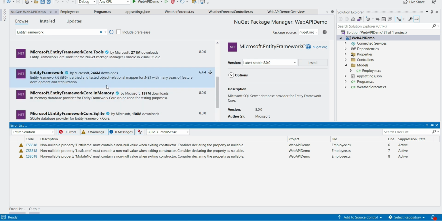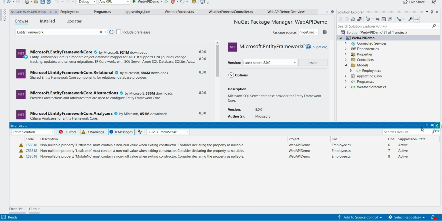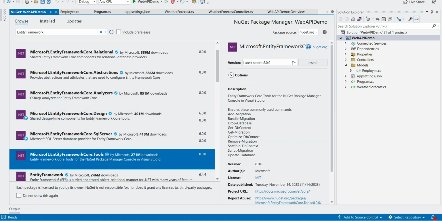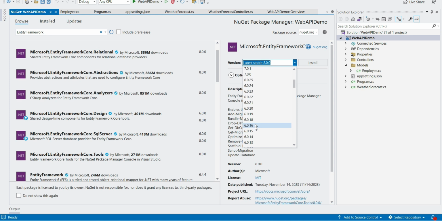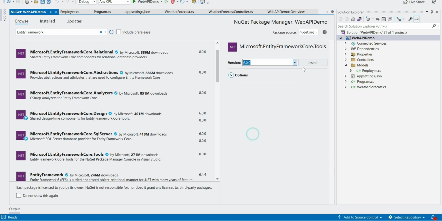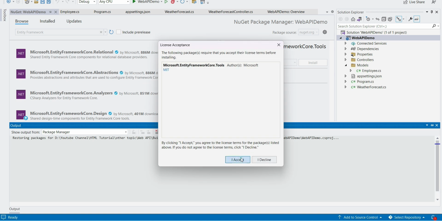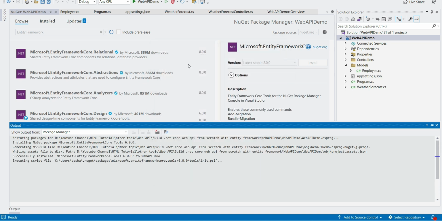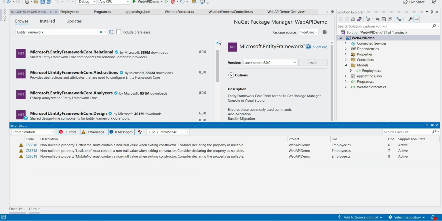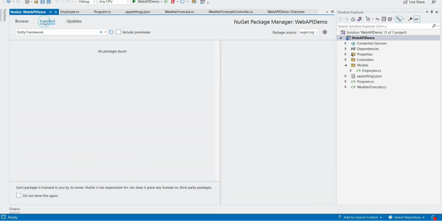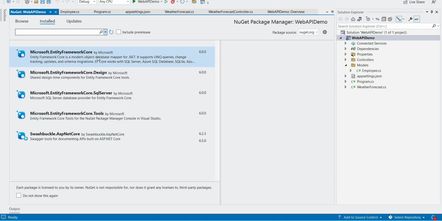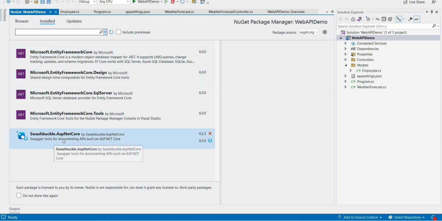And the last package is Microsoft.EntityFrameworkCore.Tools. Again 6.0.0, install. I accept. So these are the four packages which we need to install in order to use Entity Framework Core and other features of Entity Framework. So now if you want to verify, go to the installed tab, close it. So you can see we have all the four packages, and this is the default Swagger tools package.